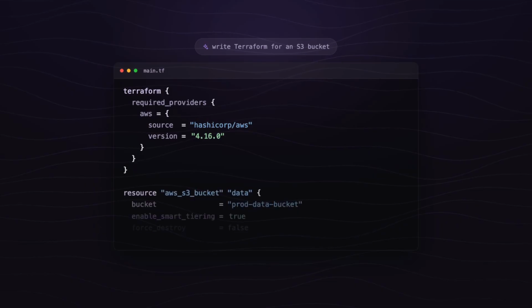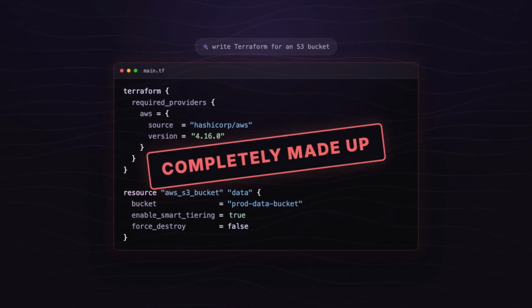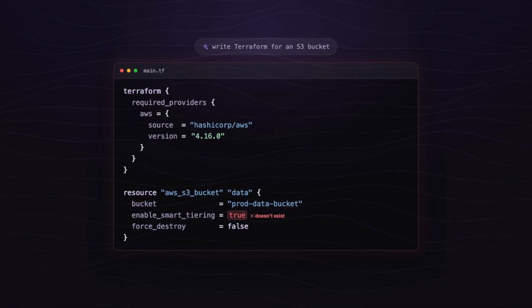If you've ever asked an AI to write Terraform for you, you've probably seen this. It looks perfect, it's confident, and it's completely made up. That resource argument doesn't actually exist. That provider version is 2 years old. Today I'm going to show you how HashiCorp fixed this with the Terraform MCP server, and by the end of this video you'll have it running in your own editor.